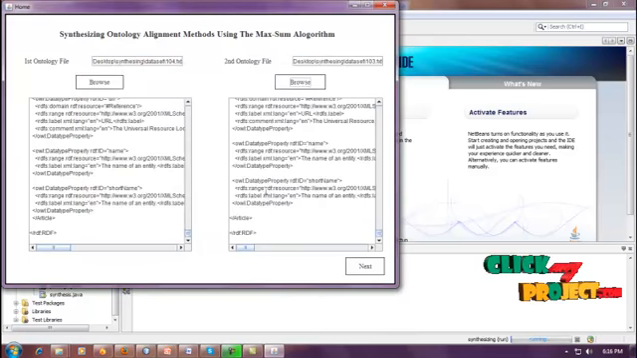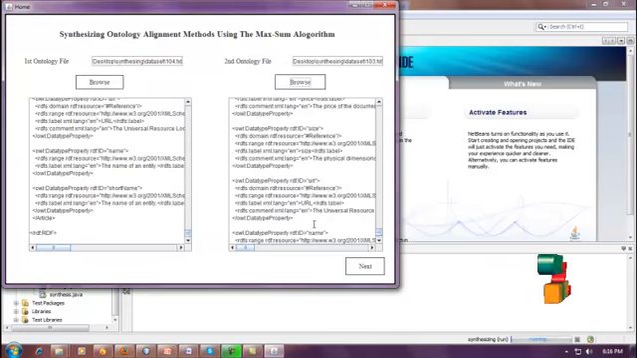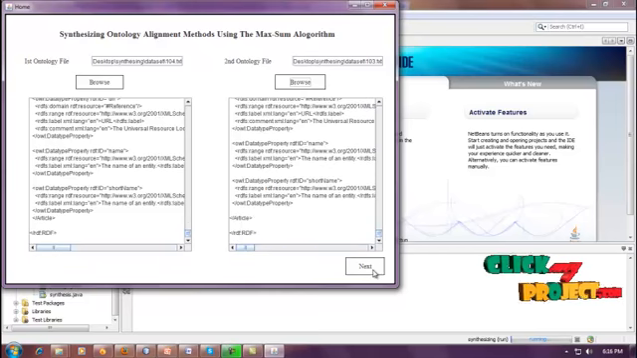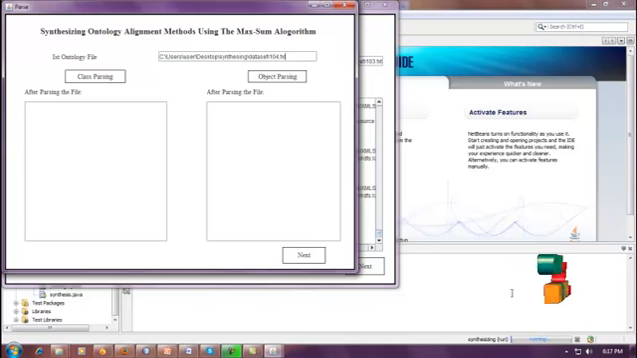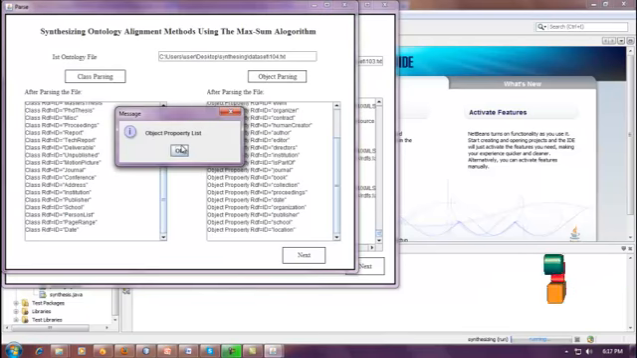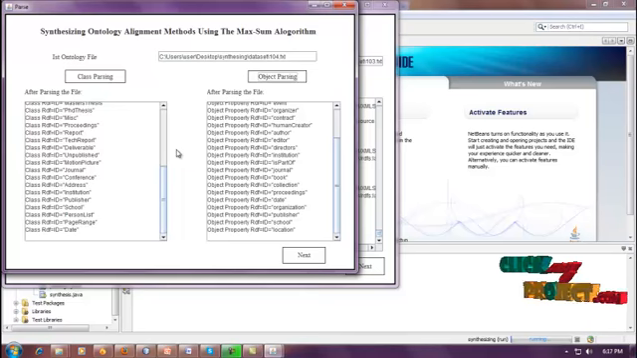After selecting these ontology files, this is the content available in our ontology files. We need to click next. In this frame we are going to find the classes and object properties in our first ontology file. For finding the classes we need to click class parsing. Likewise, object parsing. After finding the classes and object properties we can click next.